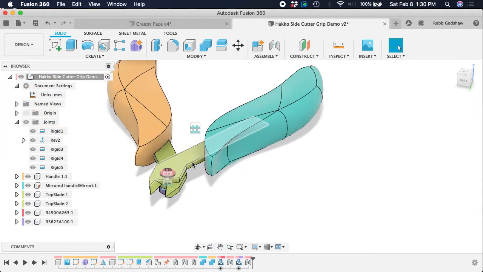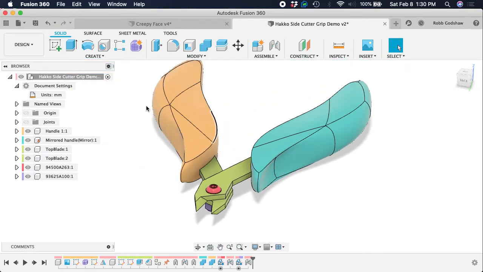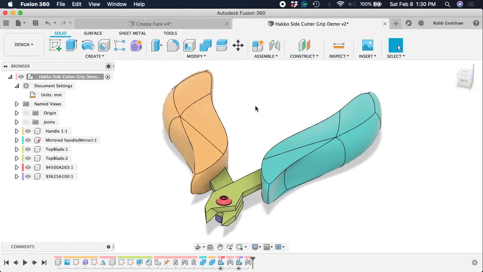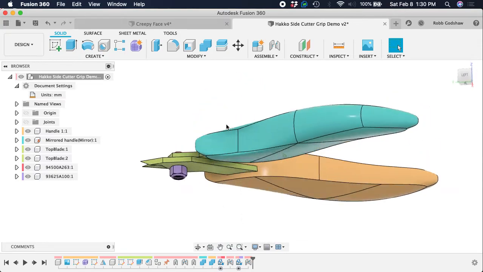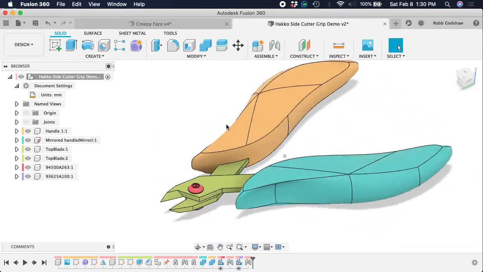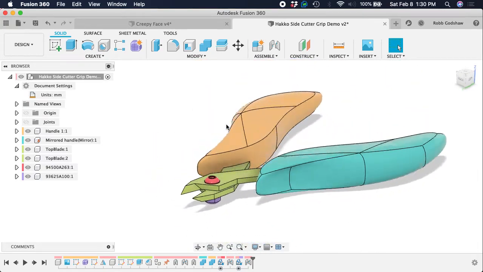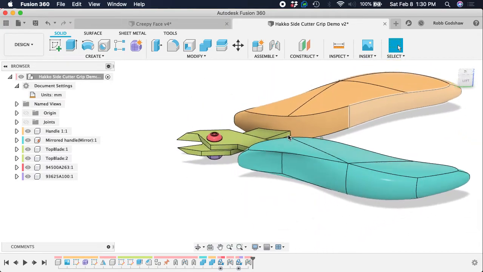And you see all these annoying little visualizations of our joints, so we can hide those by hiding the joints. But yeah, it's a tool. And if we wanted to 3D print these handles and then laser cut these pieces, we totally could.